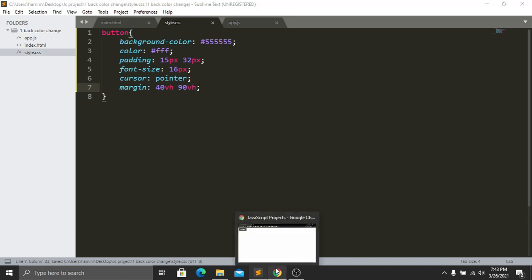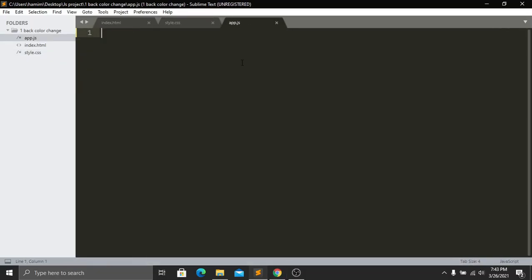Now save and go to our website, and now refresh. Here you can see that our button is now in the center. So our HTML and our CSS part is done. We have to add our JavaScript. So for doing this, let's go to our JS file.